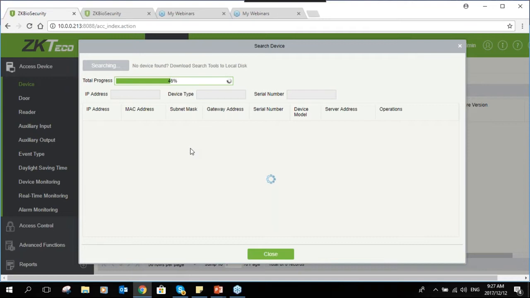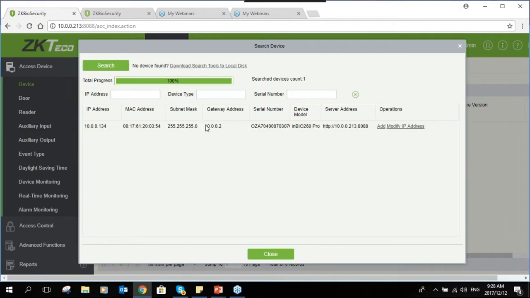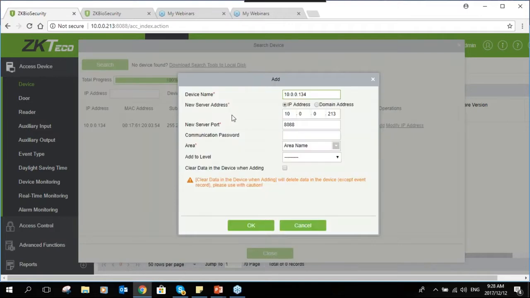So it's very important to make sure that you don't have conflicting IP addresses, and that all the IP addresses are in the same range as your PC. There we did pick up a ZKBio, then you can click on add. Another important part in terms of adding your device onto biosecurity is this new server address, which is the IP address of the server or a PC that's hosting biosecurity.